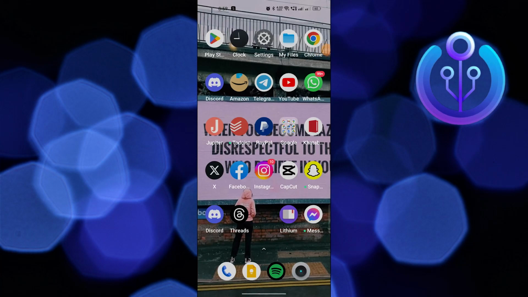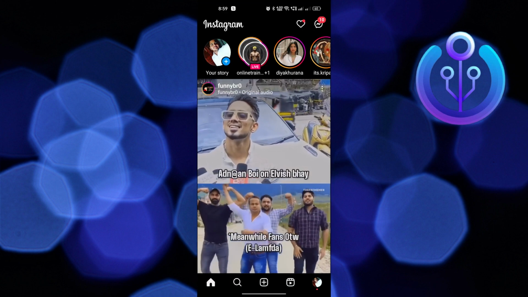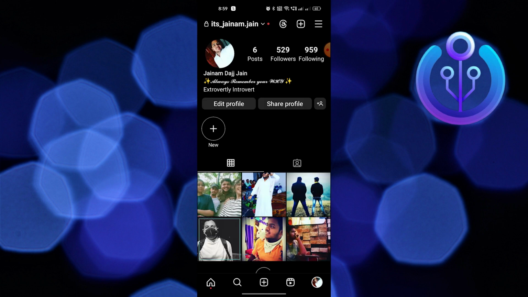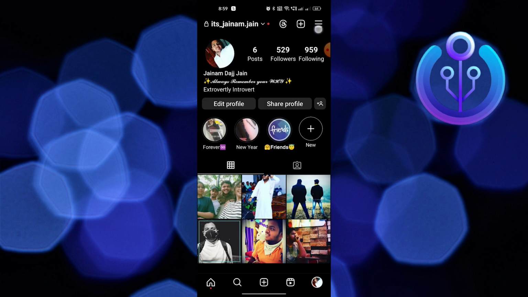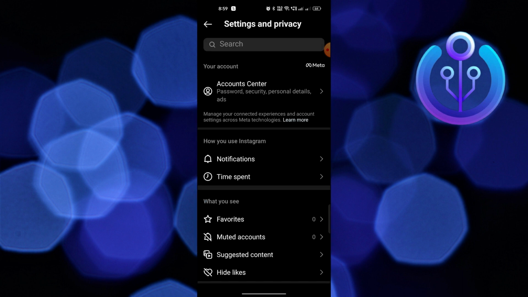In this video, I will show you how to see Instagram's password. First of all, open up the Instagram app. After getting into your Instagram account, tap on your profile from the bottom right. Then click on Menu from the top right corner and go into Settings and Privacy.